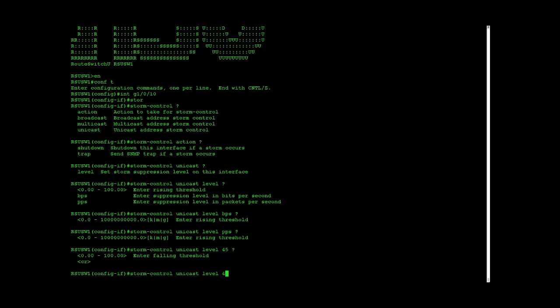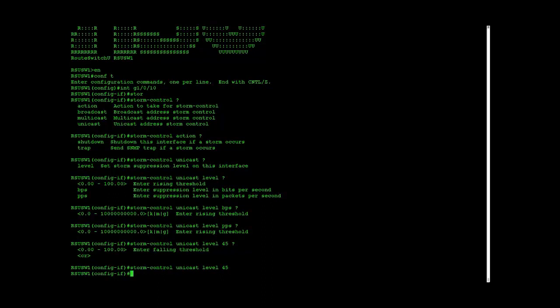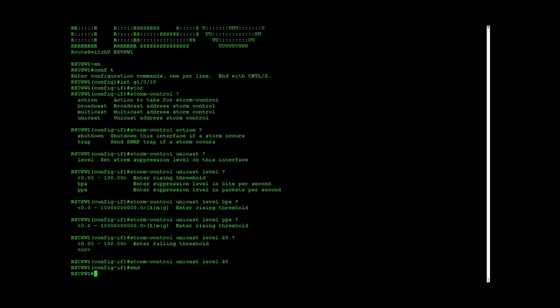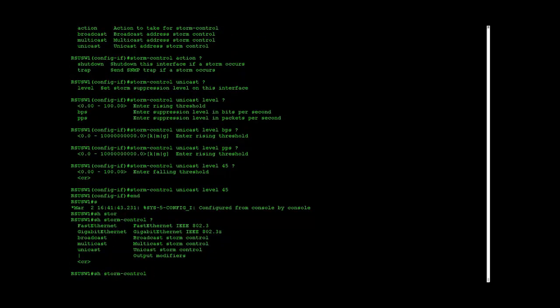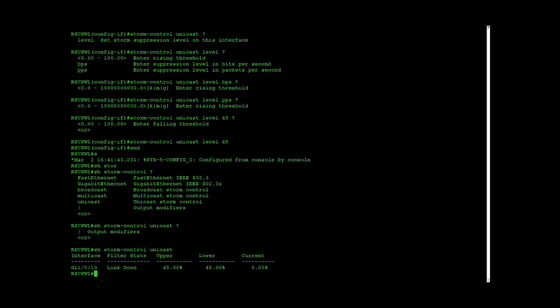So let's set our level for unicast storm control at 45%. The show command for this is show storm control, and then you can filter by more specific types. And we can see we have our rising and falling thresholds, and current utilization is at 0%. So some pretty good output there.